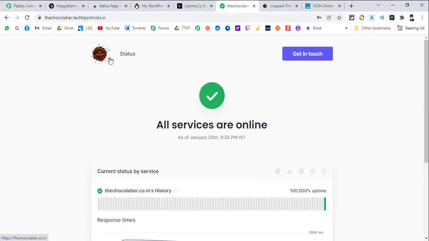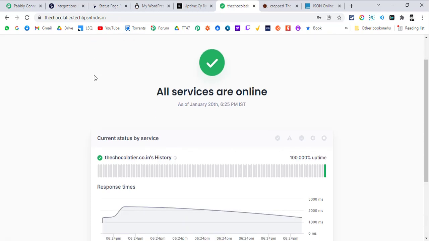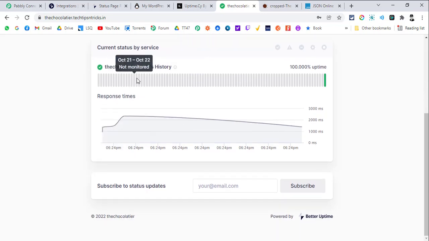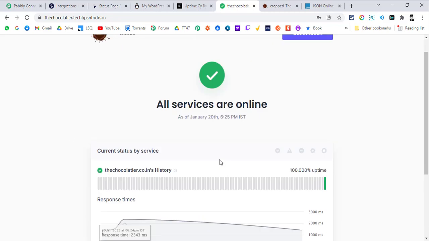You can see the logo is also provided by the user, right? This is their name, the chocolatier.co.in's history. By the way, this is a live website, and just in case someone from Ahmedabad wants to order this, they can order it from this website. Users can subscribe to this as well, right?